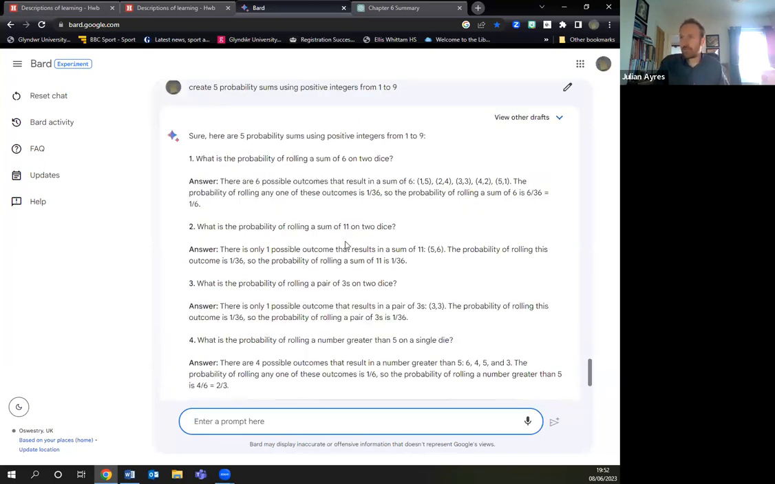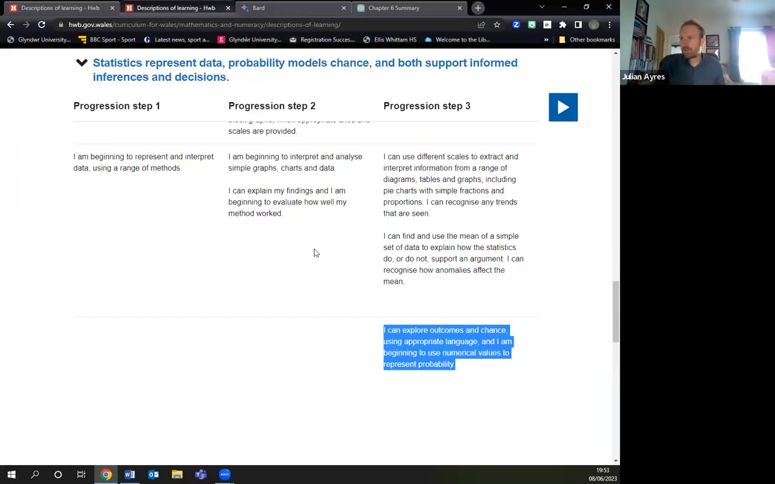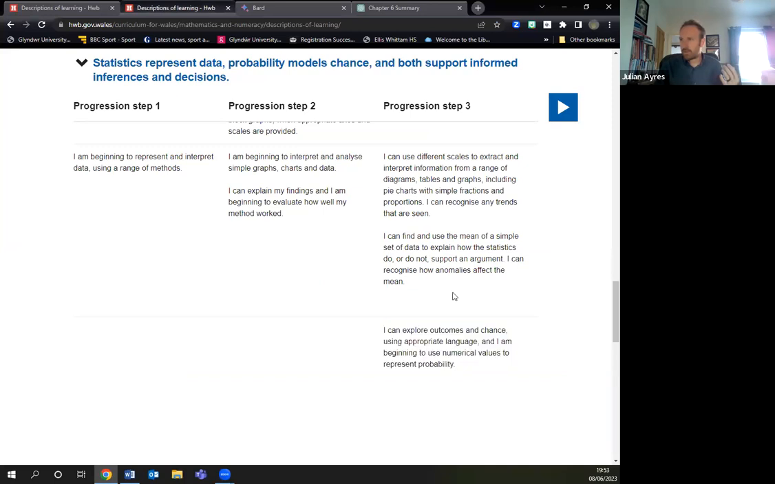Okay, so it's given us these nice numbers here. Again, we've started to strip down how we can do from this, and this is a key thing for us if we want to build into a worksheet. So we've got an idea of teaching probability. It links to our description of learning here that we want to have.